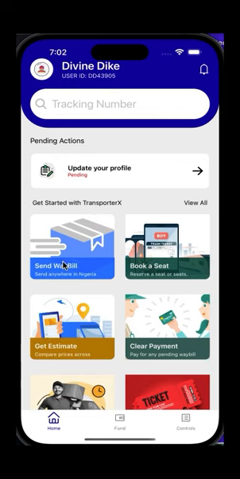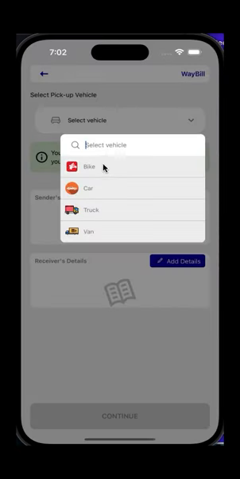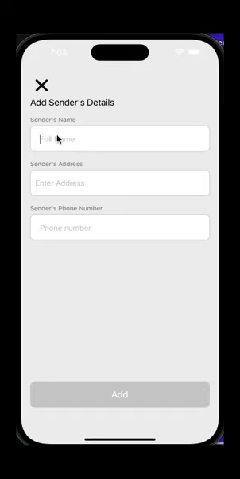Now, this one here is to send the web view. Like you want to do a web view, you can click here. When you click here, it brings you here. You can choose the type of this thing you want. Is it bike, car, truck, or whatever. Let's say you pick up bike. Then you have sender details and receiver details. You can add up the sender details.